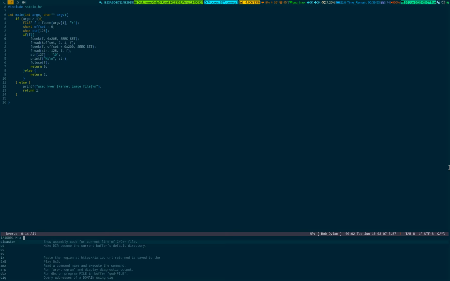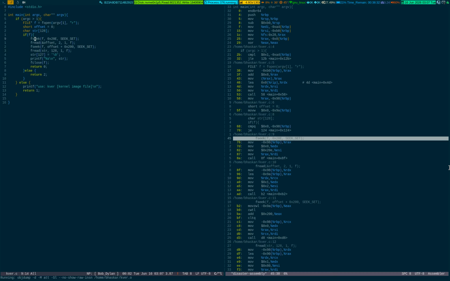Now you can see I have already tried. The disaster is highlighted in the mini buffer area, and it clearly shows the doc string: show assembly code for the current line of C++ file. If I press enter, it will open up a buffer, and it will highlight the code where our cursor is in the C program, and underneath that it will show the assembly it has got.